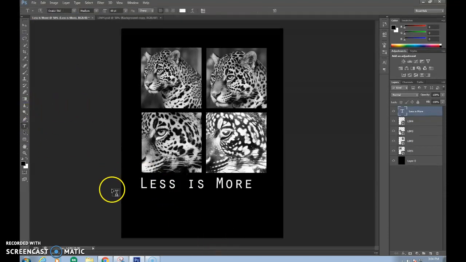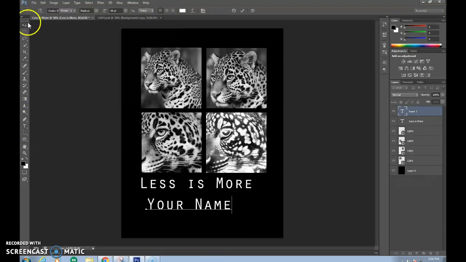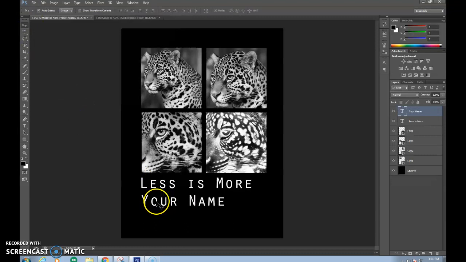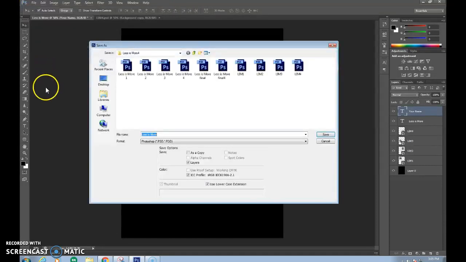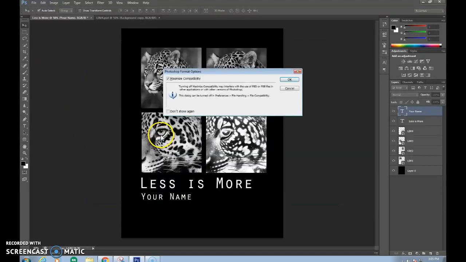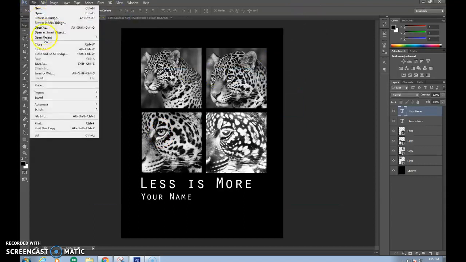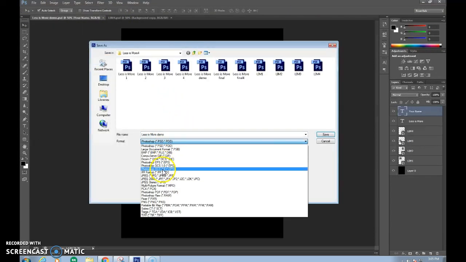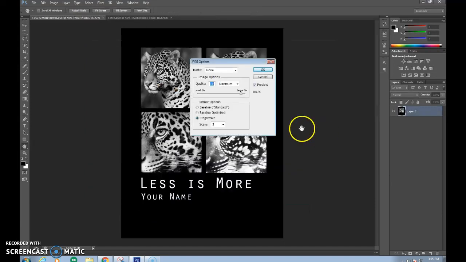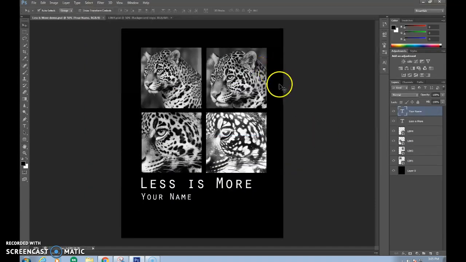So when you're done with that, you're going to type again, and you're going to type your name. And you can do the same process. So you can move it, you can go back to T, change the size, move it. So you can set up that any way you want. You're going to File, Save As, save it in your home directory as a Photoshop file. I'm going to say this is demo. And then you need to File, Save As, and choose JPEG. That's what you need to do for less is more. Once you have that JPEG, you can put that in your portfolio.